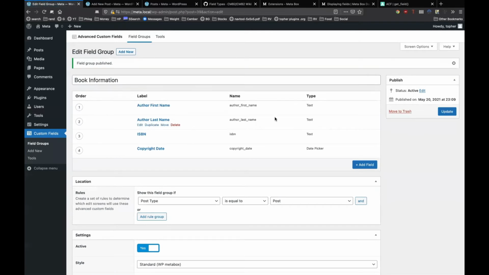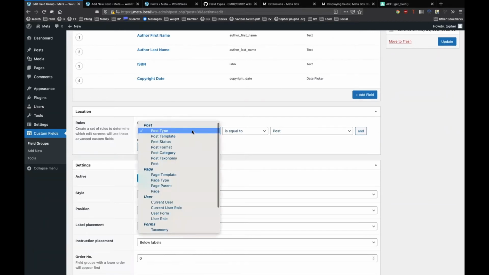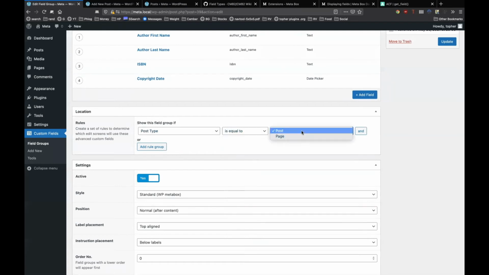And publish. And now this is where we show where this meta box appears. And by default, it's when post type is equal to post, which is what we want. But you could do things like when a post status is in something. So you could have a meta box only appear if a post is in draft. You could have it only appear on certain page templates or types. You could only have it appear for certain users or only in their profile. There's a lot of options, and you can do stuff like equal to, not equal to. And I only have page and post, but you could do any custom post type that's in there. And then furthermore, you can add a new rule group and have multiple conditions.